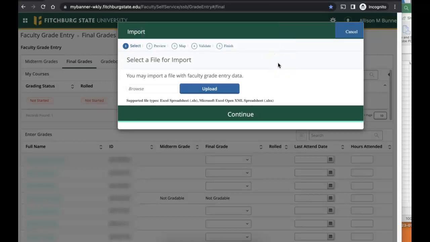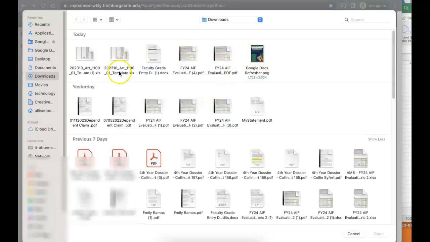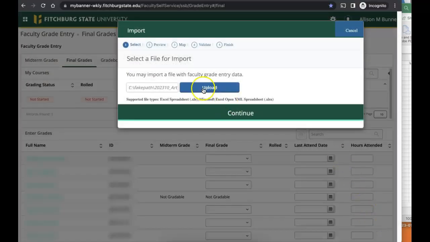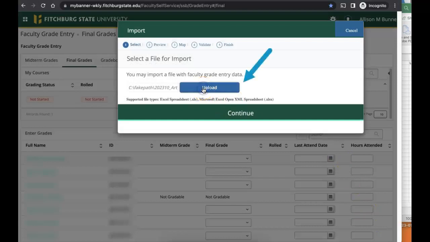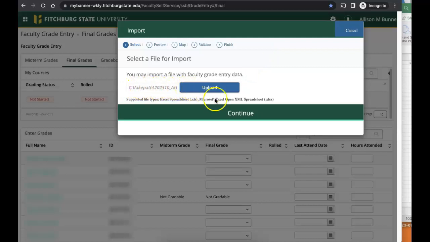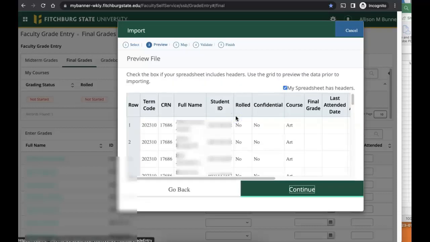So here you'll be provided with another pop-up box that allows you to import, and you want to browse for the file that you want to import. So you're going to look for the same file that you just closed. You're going to browse for that, find the one that you're looking for, press open, and then you want to press upload so that it actually uploads. Once you see the name right here next to the upload button, you know that it's been uploaded, and you can press continue.